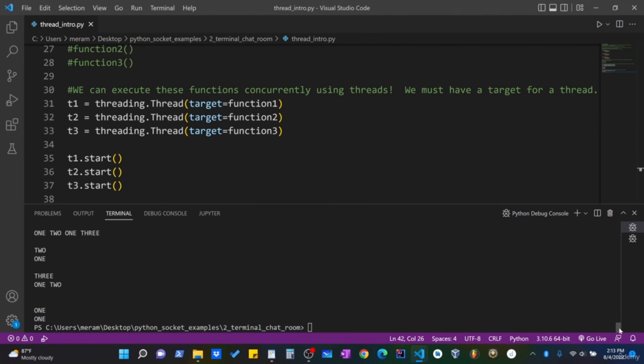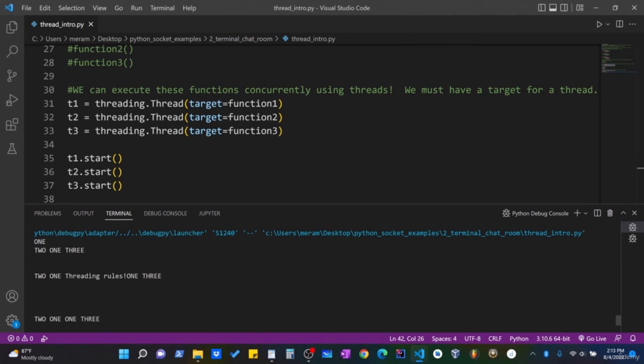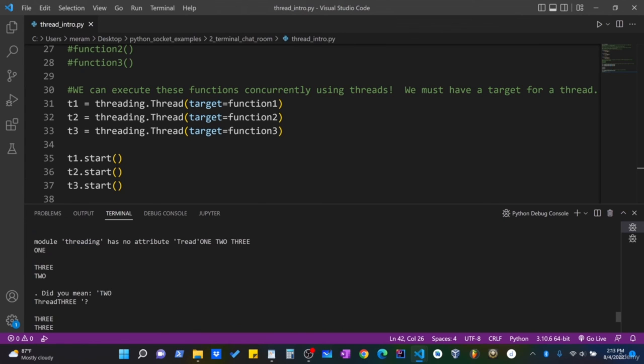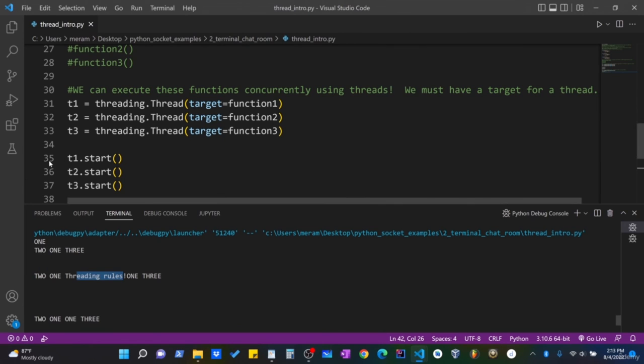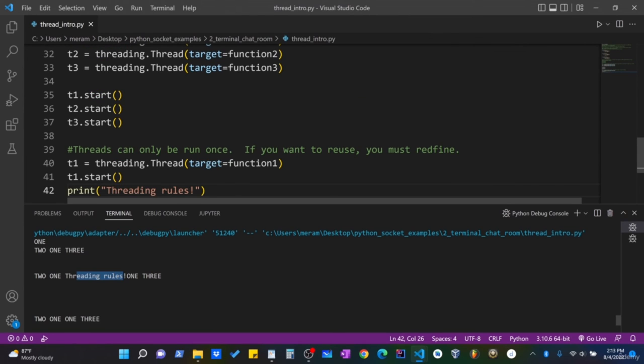And so you can see now I'm recalling thread one, and that was not a problem. And you can see here, threading rules, it's just getting thrown right in there. So we're calling our first thread, our second thread, our third thread, we're redefining that thread. Everything is running as fast as it possibly can.